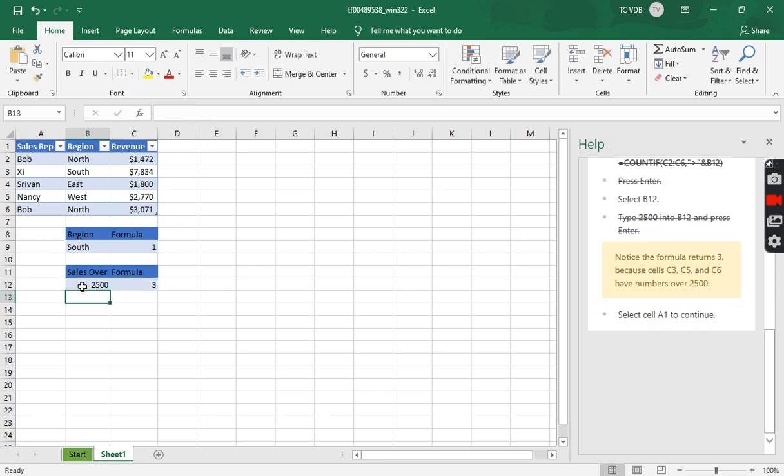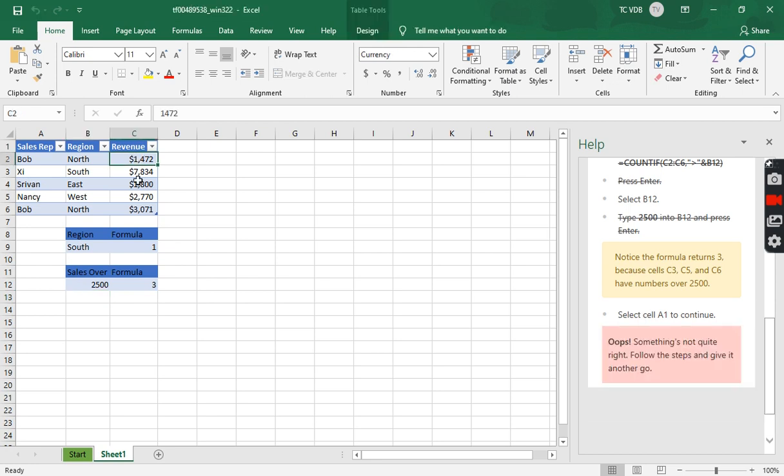2500. Notice the formula returns 3 because cells C3, C5, and C6 have numbers over 2,500. Kind of similar to last time when we were doing this for the SumIfs, where it would add up the numbers that were over a certain value. So this is counting the number of times a value is over 2,500. So that's pretty handy to know.